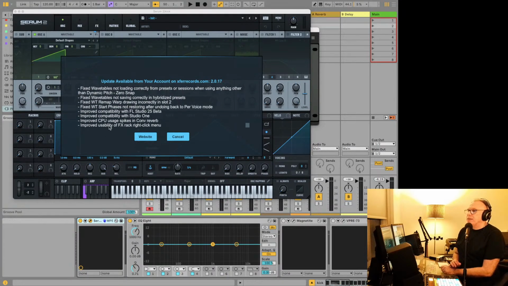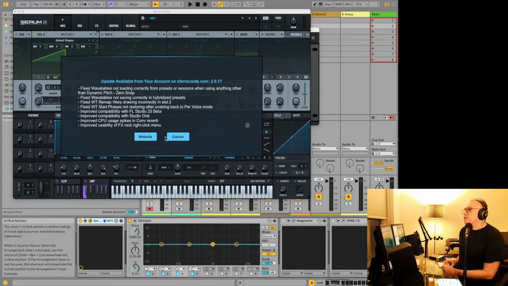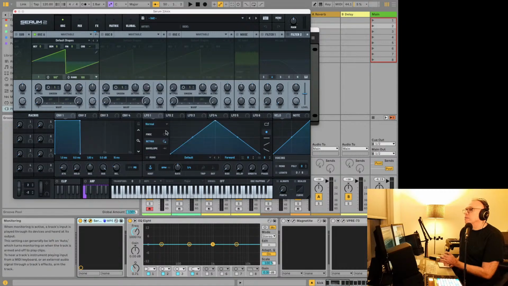And I'm checking constantly. As soon as 2.1 comes out, Steve Duda has mentioned some stuff that might be addressed in here. And as soon as it comes out, I'm actually gonna do a live stream about it. But improved compatibility with FL Studio 25 Beta, with Studio One, improved CPU usage spikes in convolution reverb, and improved usability. Okay, I'll load that at some other time.